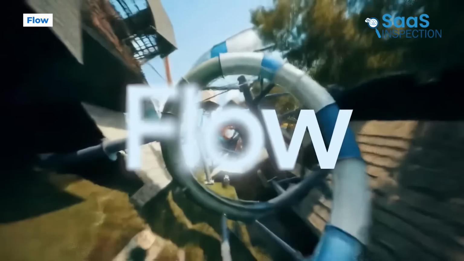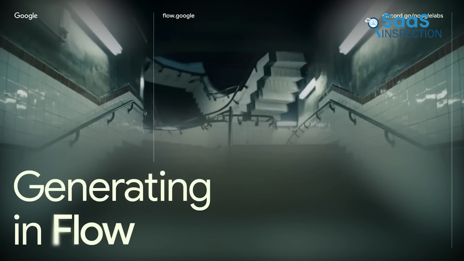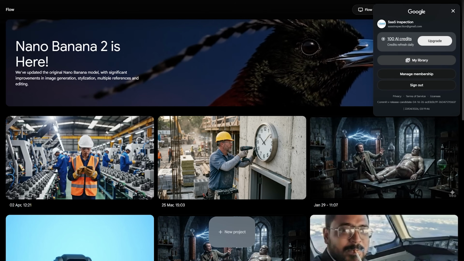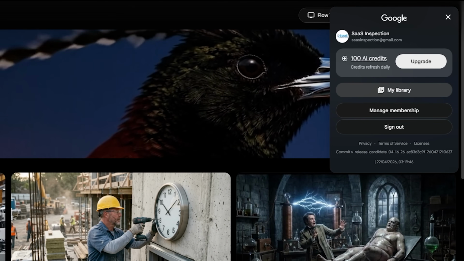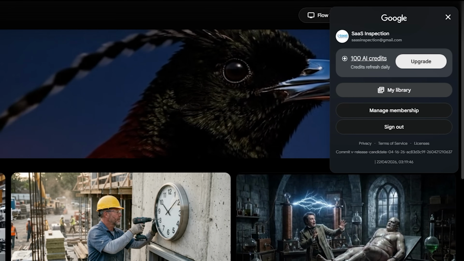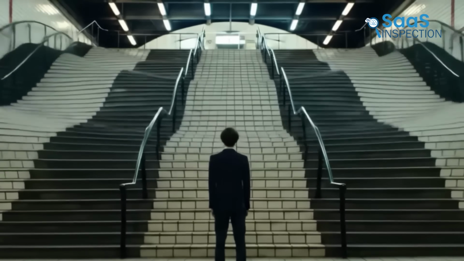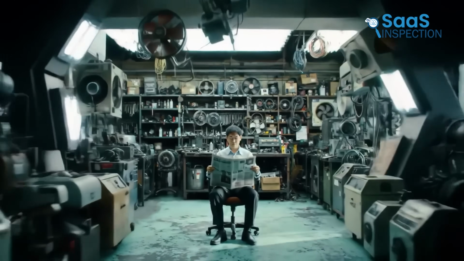Transitioning into the creative side of things, we have Flow. This is Google's cutting-edge AI filmmaking tool, and yes, there is a way to use it for free. When we sign up through Google Labs, we get a daily allowance of credits, usually around 50 to 100 credits depending on the current promotion. Flow uses the VO 3.1 model to turn text prompts into high-fidelity video clips.